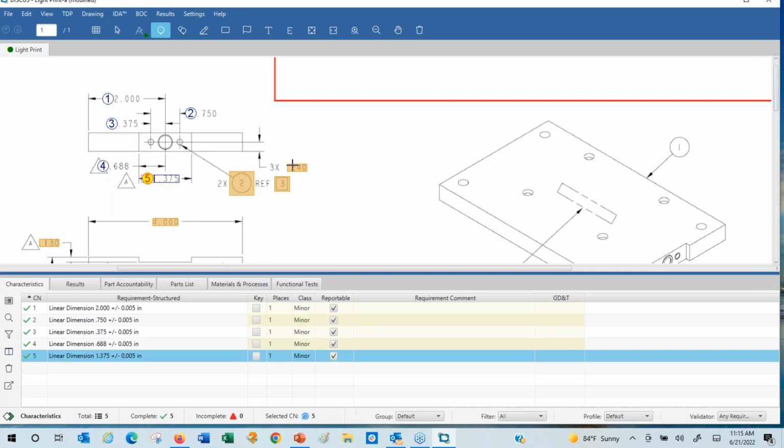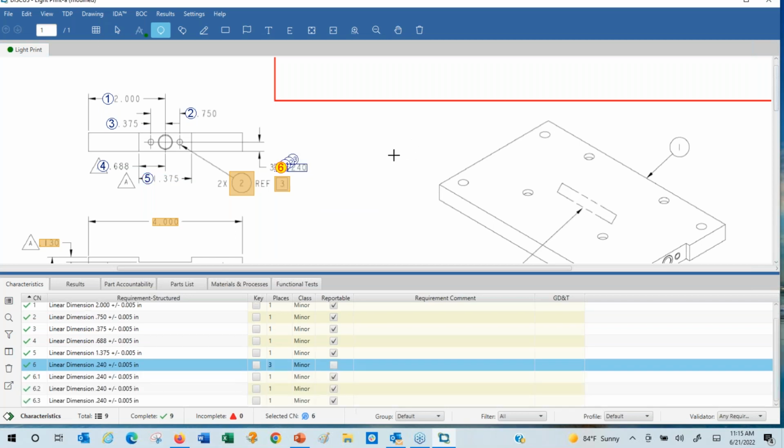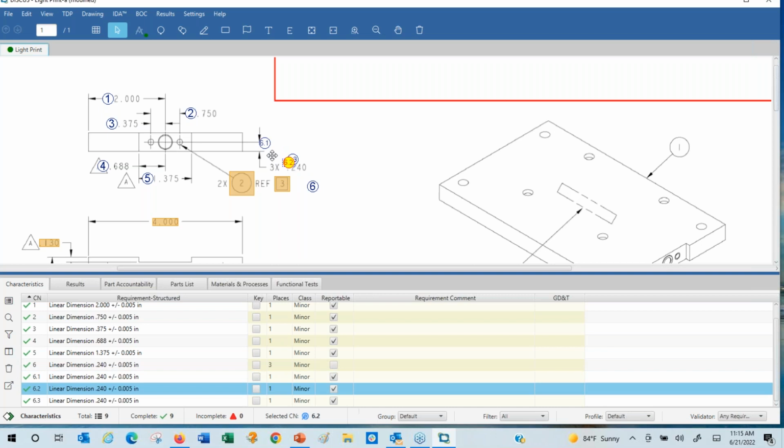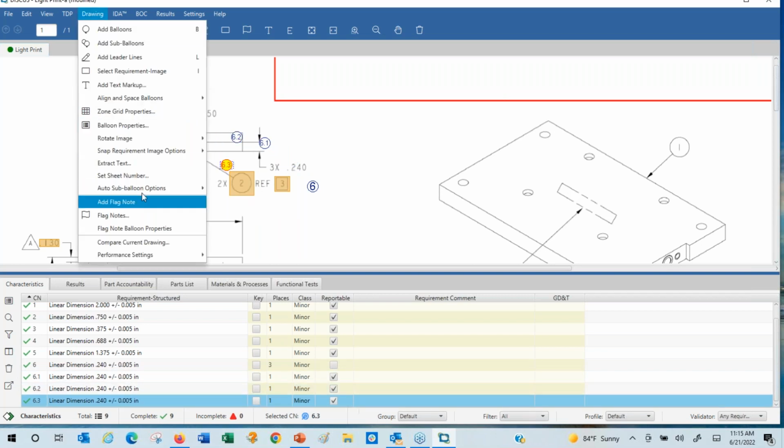I'm going to ignore that, but watch this one. It's going to take it a second. Did I double click it? Yeah, it gave me 1, 2, and 3. Now we know about that. Now, this is kind of cool, right? That's been there for a long time, auto sub-balloon places.